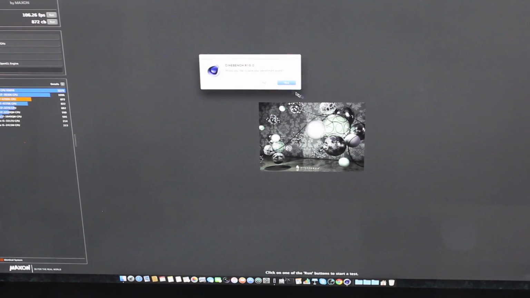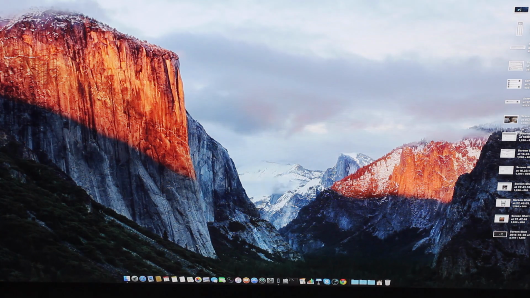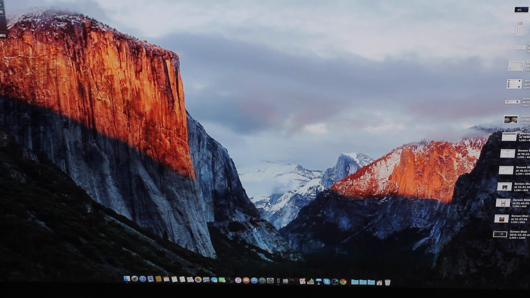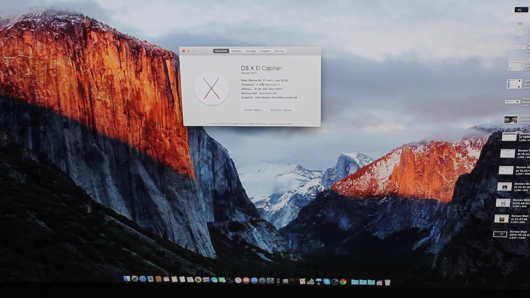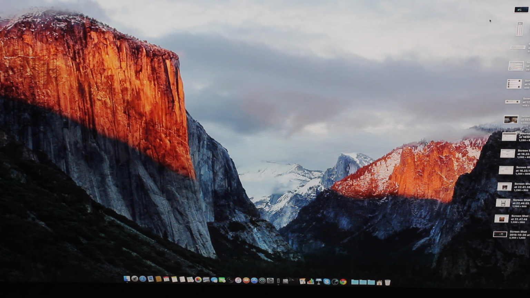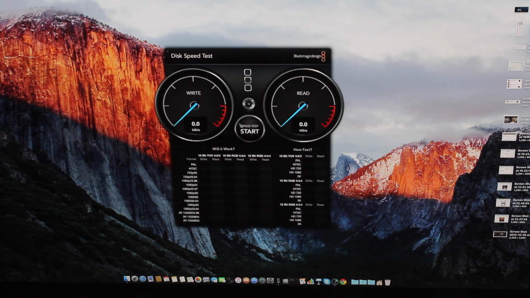Speaking of that, let me quickly go to About This Mac and see what we have here. Yes, we have the 5K iMac late 2015, 4GHz Intel Core i7, 16GB of 1867MHz DDR3 RAM, and the 395X graphics. The SSD is 1TB, so let's run a disk speed test.